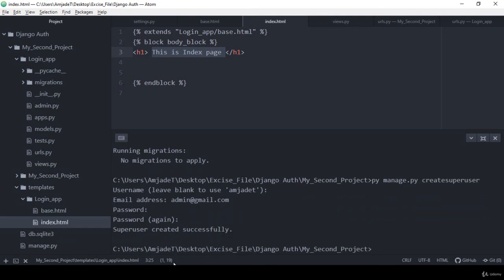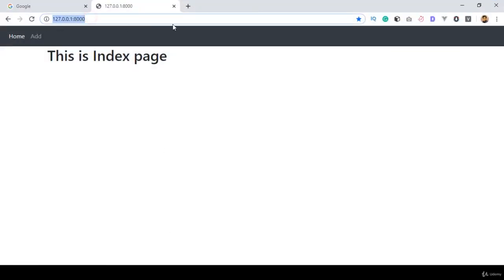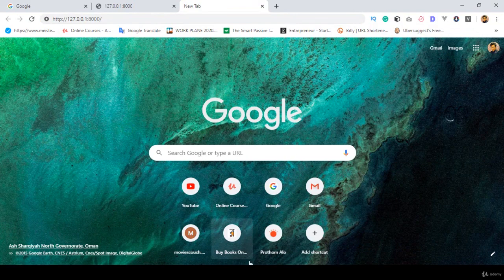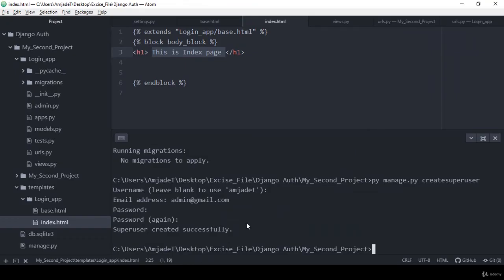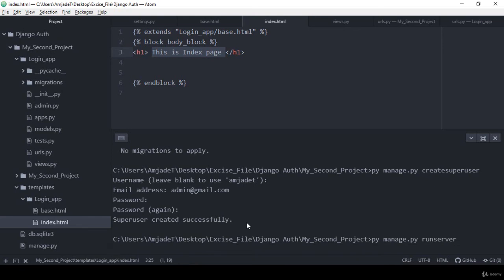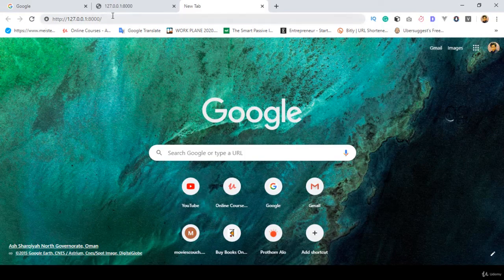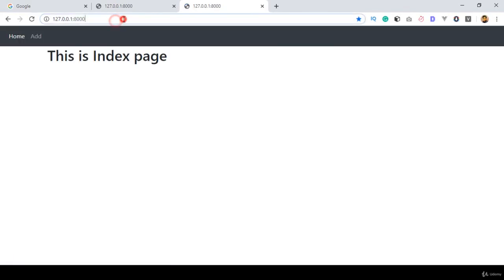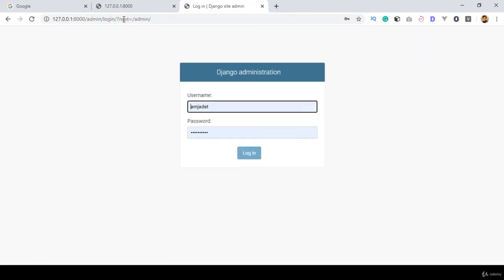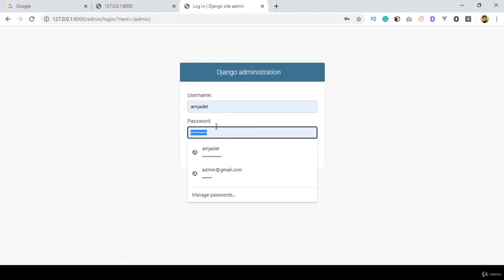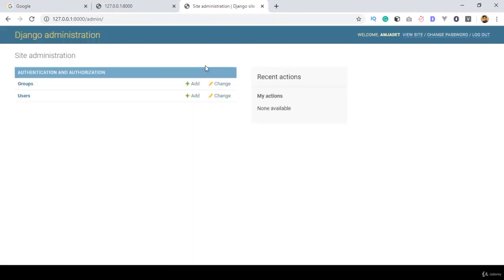Now if you want to access your database, we have to run our server again. I didn't run this, so I simply run py manage.py runserver. Our server is now running, and now I want to access it again. Click on refresh, and after that if you want to access that admin, I think you already know about it. So that is our admin. Here I enter the same name, Amjad, and the password Udemy12345. Now click login. Yeah, now you can see it's successfully logged in.